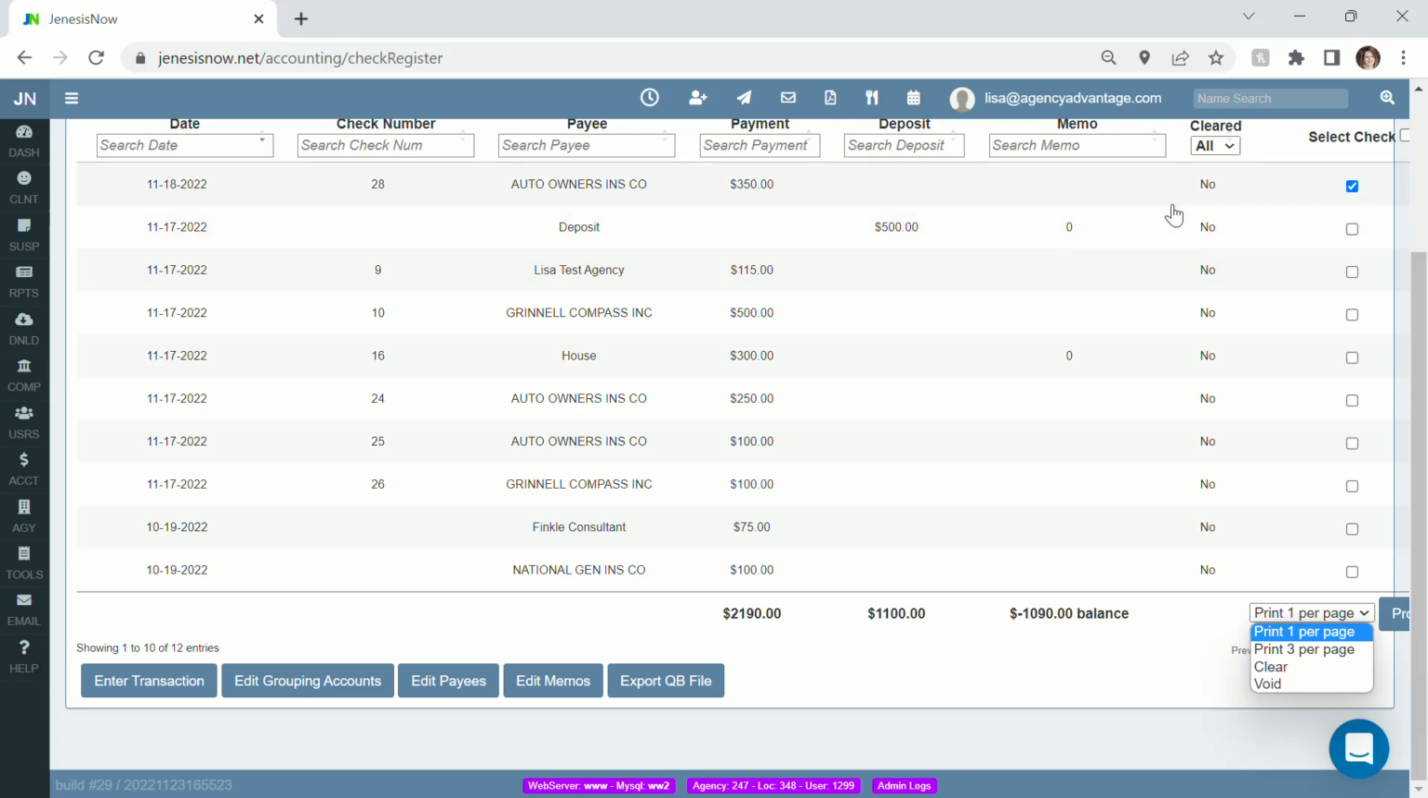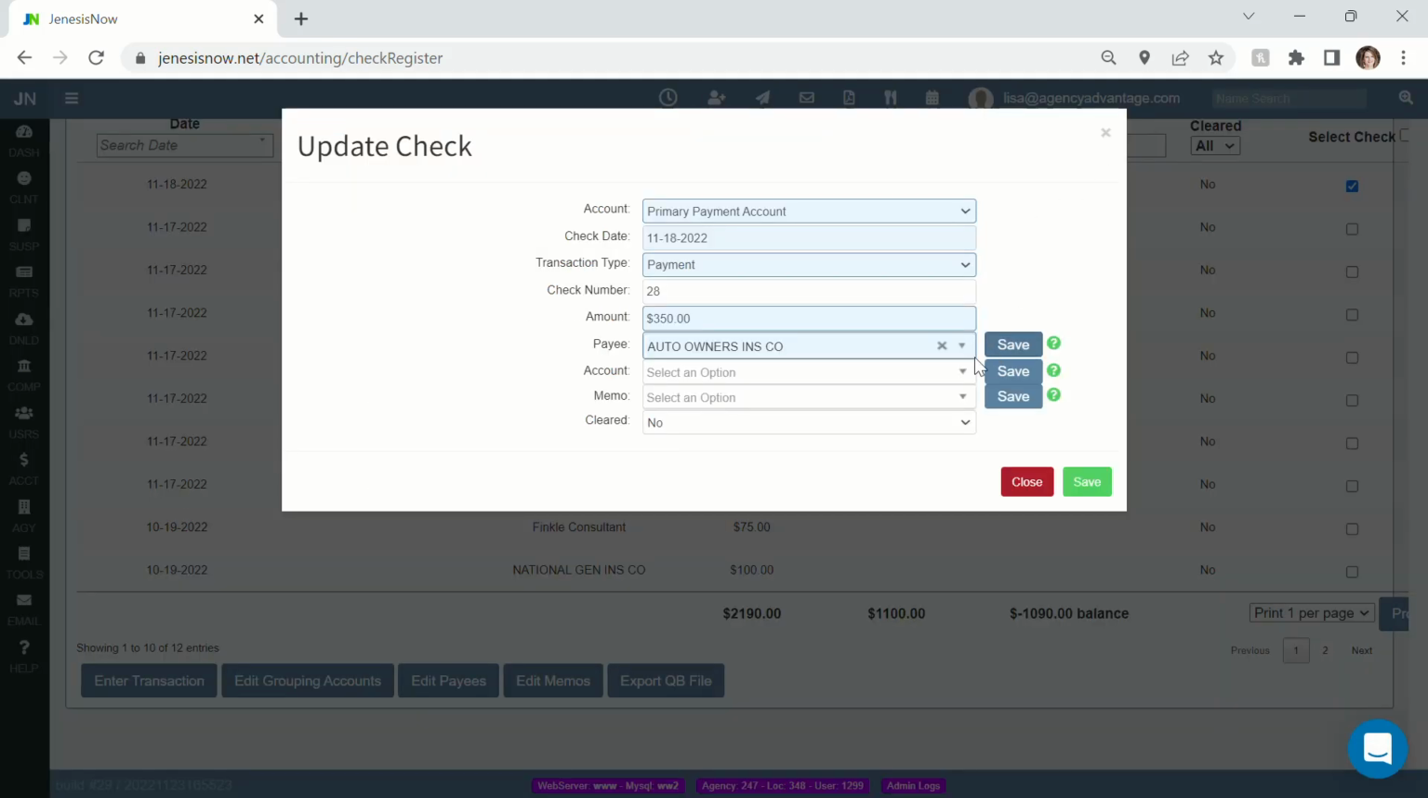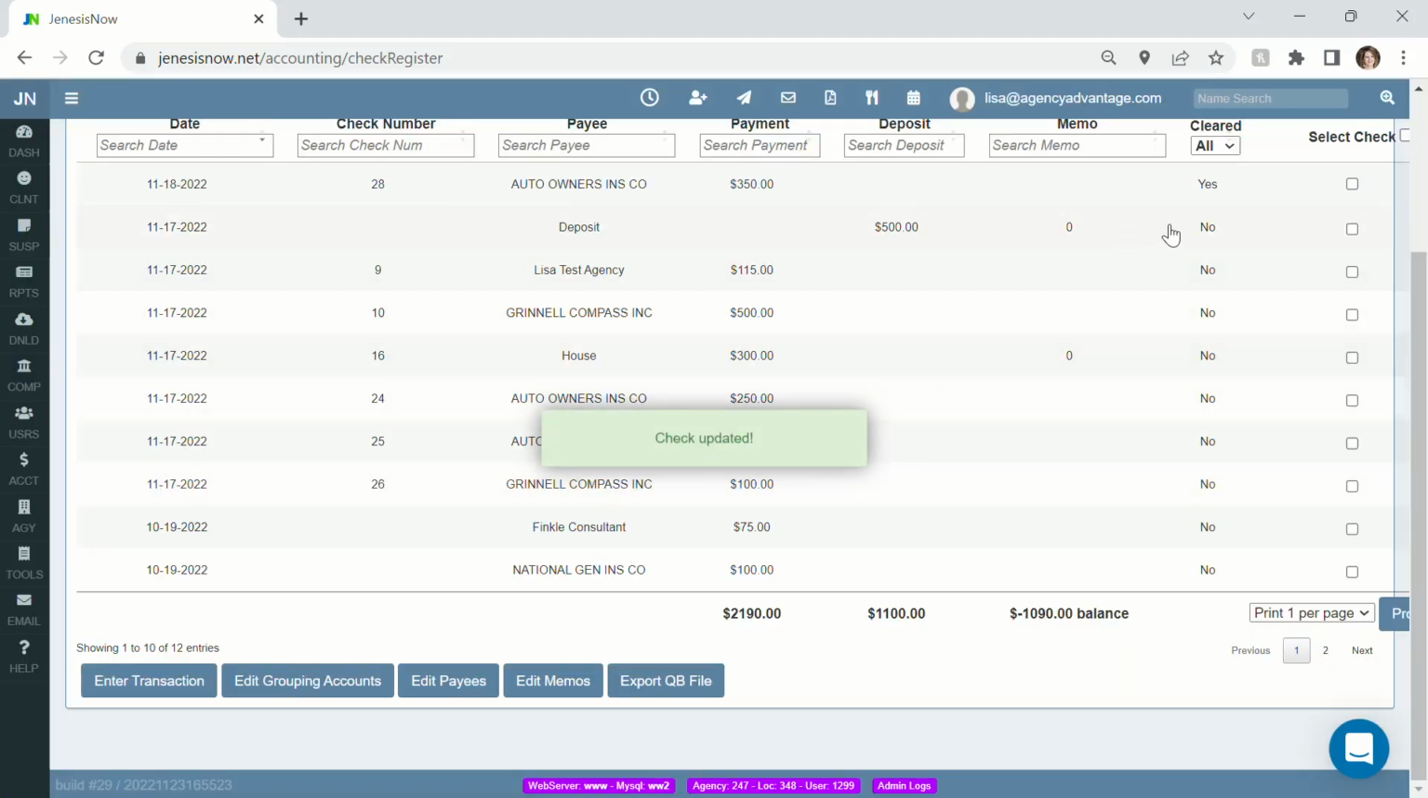Now, say you have items that have cleared your account and you want to make note or show that they've cleared your account. So you can come back in here and let's open this one up and we're going to select yes that it has cleared the bank and select save. And now when I come in here, I can look and I say, oh, Auto Owners has cleared the bank. So then I don't have to worry about that. It's just an easy way to look in here and know what has cleared and what has not.